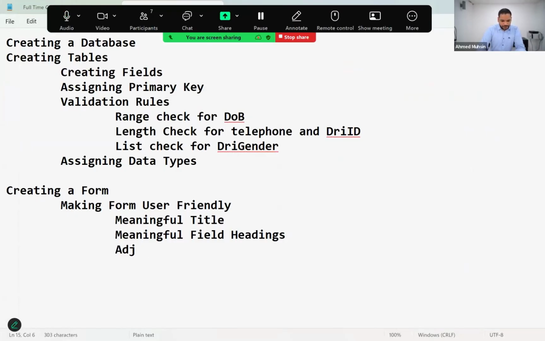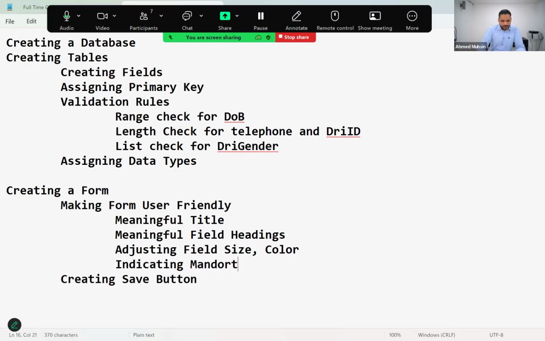Adjusting field size, color. Creating save button. Indicating mandatory fields. Okay, this is what we have learned so far in form inside lesson 1.